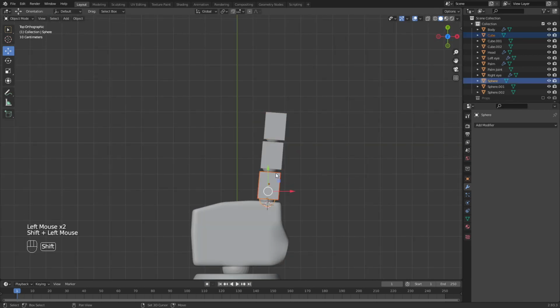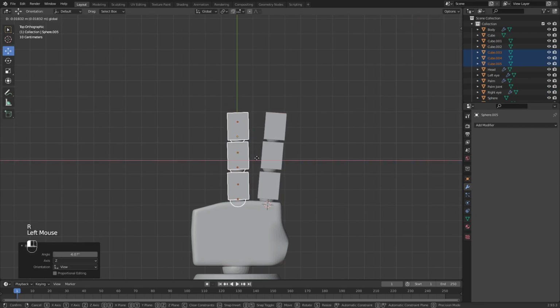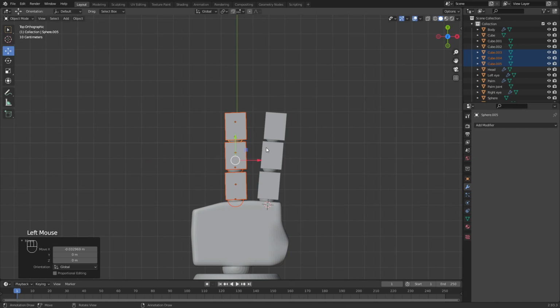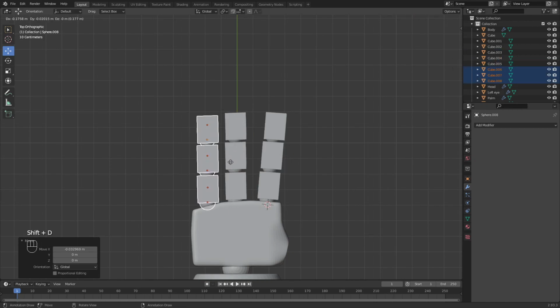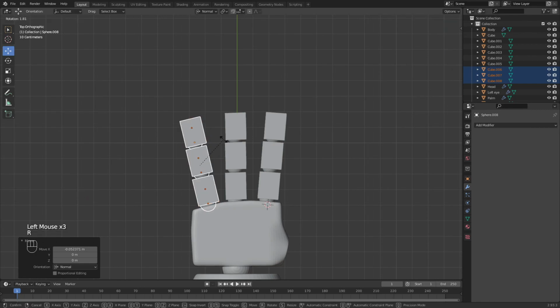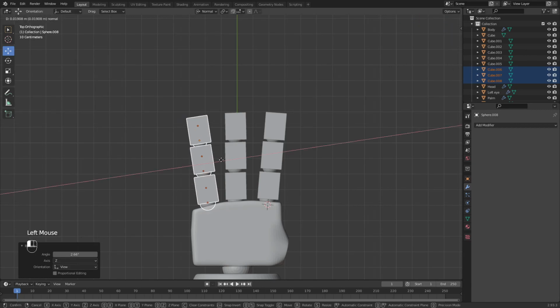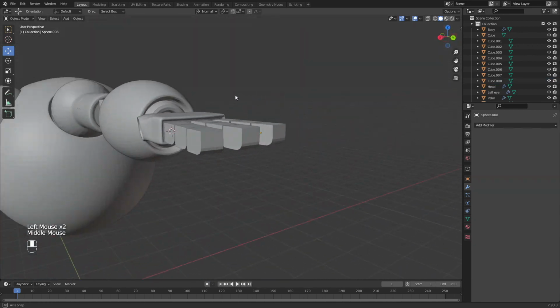Now when that's done, go back into object mode, press Shift D and duplicate the whole finger, including the cube and the spheres, and then move them to the middle section of our palm, and do it once more for the left side finger. It can help to set the transformation orientation to normal, because then you can move it in the way it faces. Now just rotate it until you like the way it's rotated.